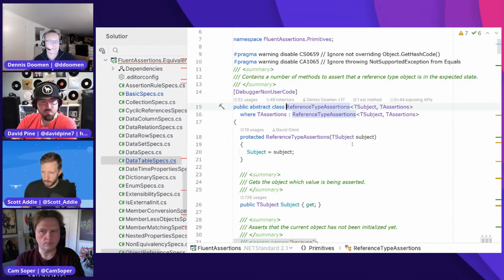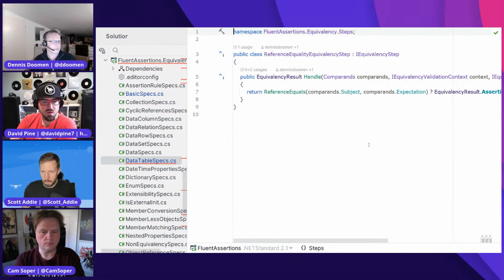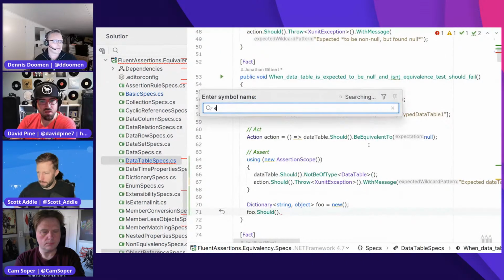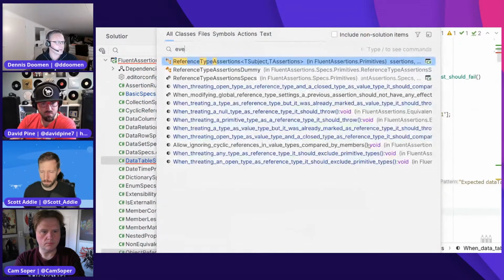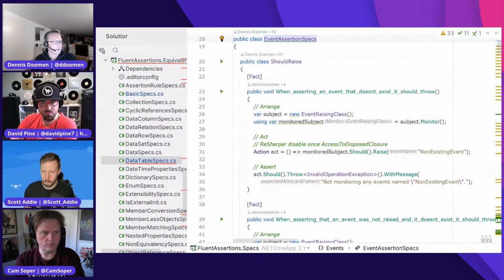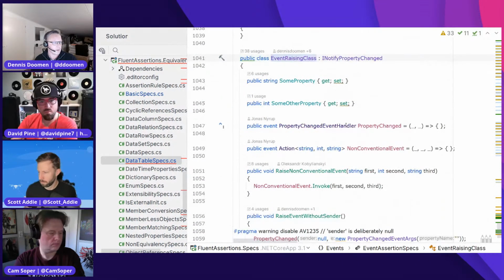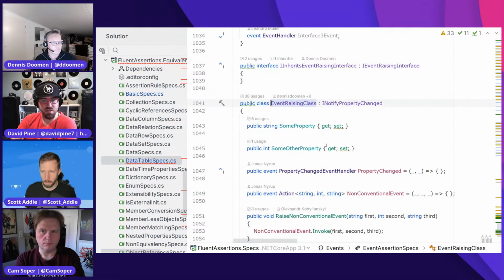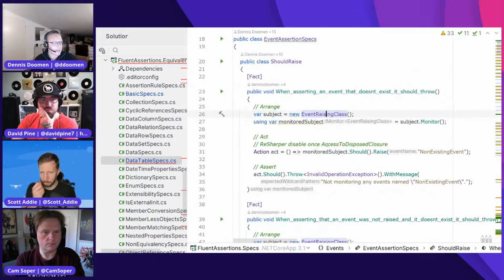So I saw event assertions, and I'm curious, what does that look like? Event specs. Basically, you have a subject, which is a class that has an event, like PropertyChanged, or the more traditional ones, an actual action delegate, like the ones from the past. And then you can say I want to monitor it, and at the end you say it should raise this event.